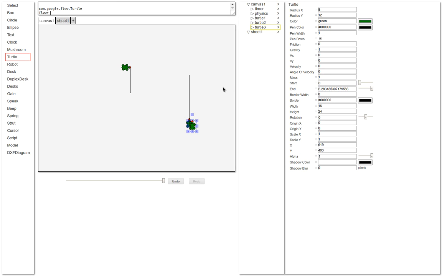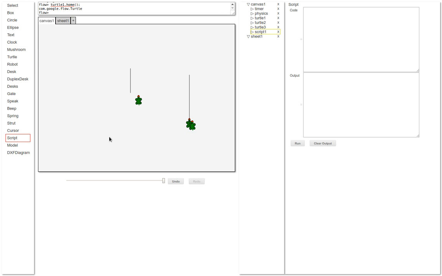Turtle graphics originally come from the programming language Logo, and you have things like forward, back, left, right, set the pen colors, maybe set the pen width, go home, clear the screen, and so on and so forth. Or I'll create a script object to make it easier to program.